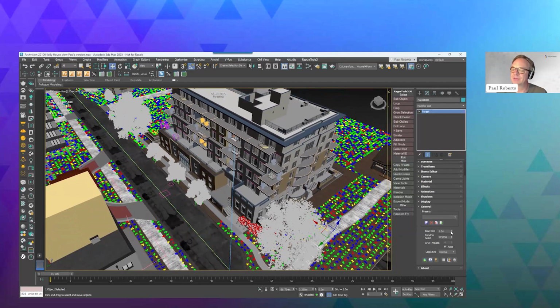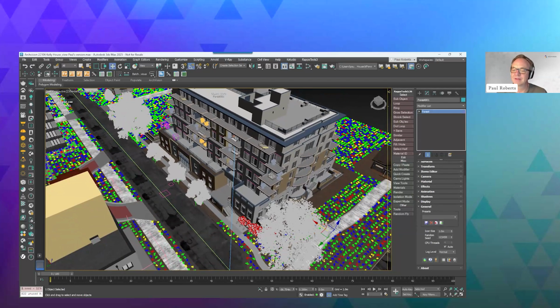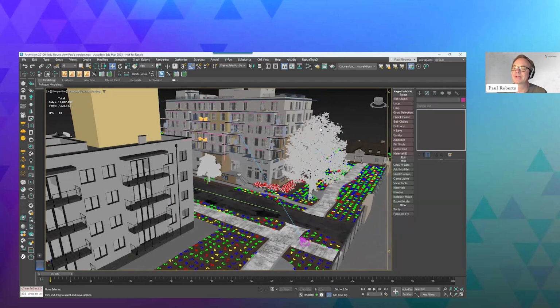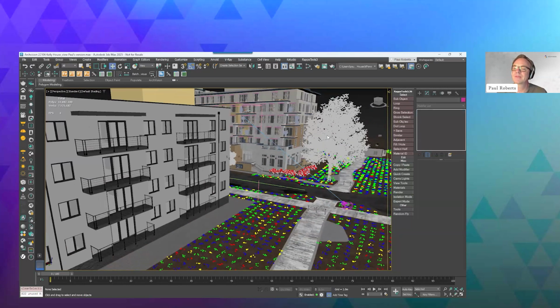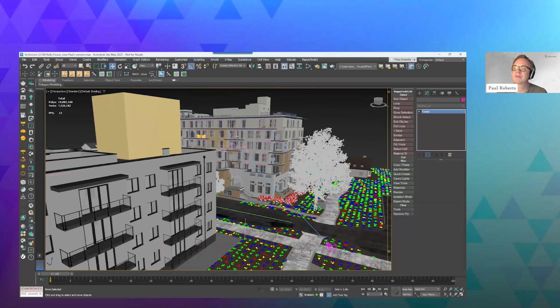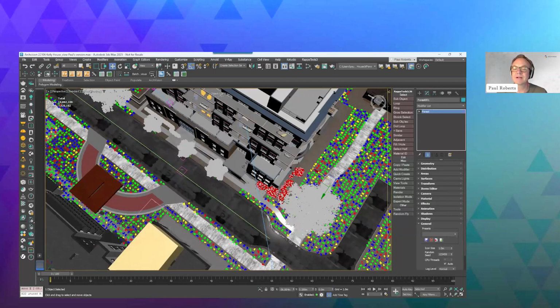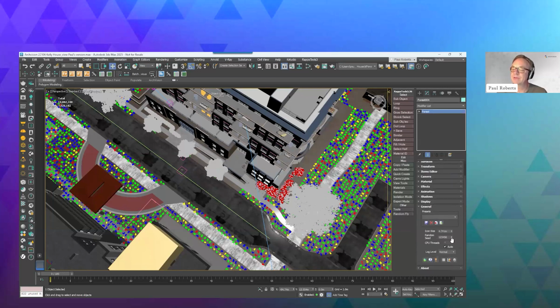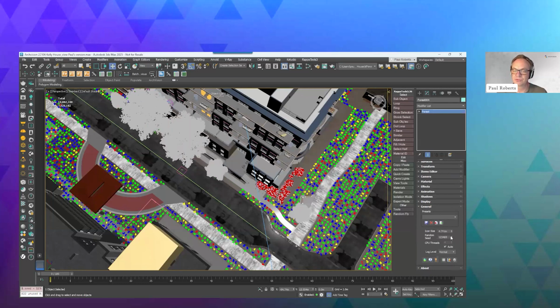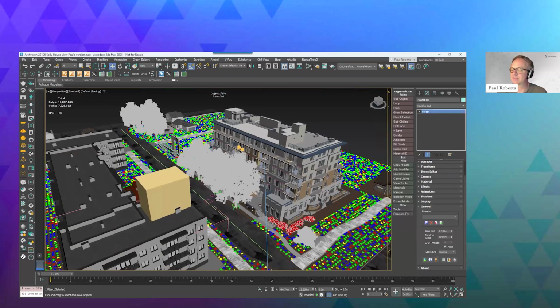So if I went into general and played with it, if I picked the right object, that is. Bear with me while I try and pick the correct ForestPack object. Yep, got it. So if I come into general and change the random seed, you can see I've got no real control over which trees are where. I could end up with massive trees where I don't want massive trees.